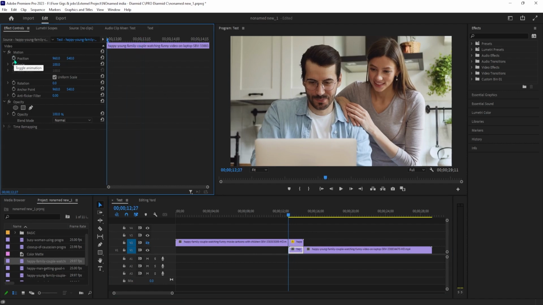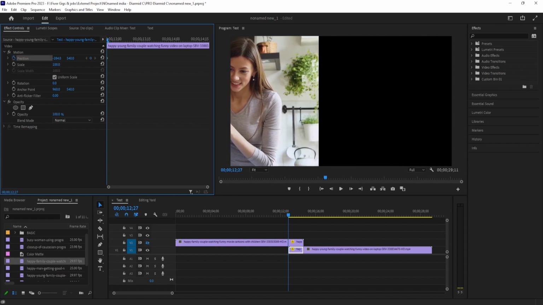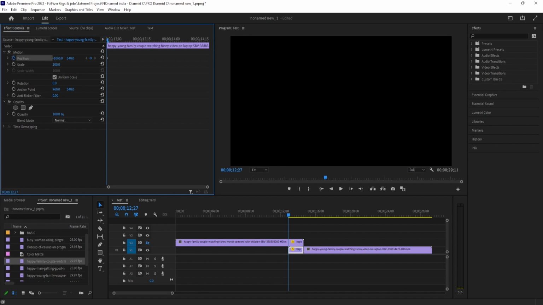Select the first overlapping part of your bottom clip and up in Effect Controls, click the Position stopwatch to create a starting keyframe for your bottom clip. Now drag the position's value to the left until the video is just off the left side of the screen.